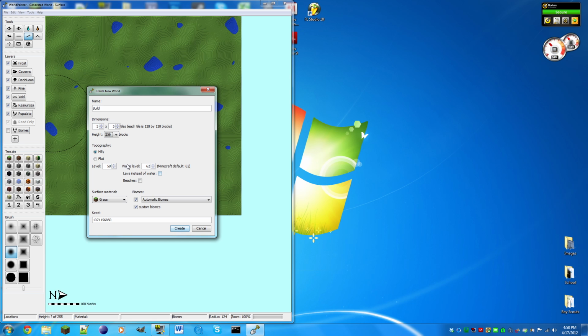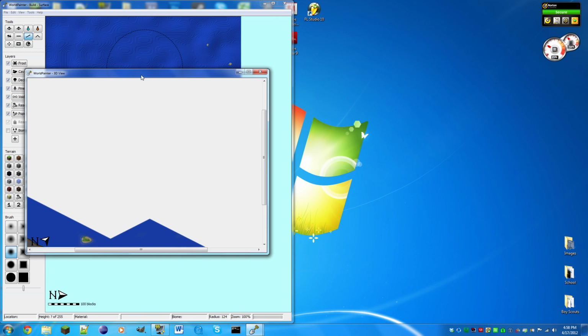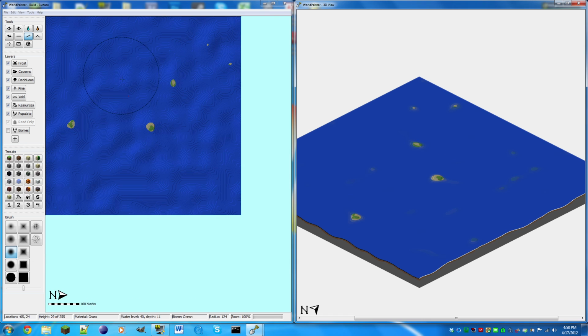And I think we should make an island. So I want the level. This level here means the level of land. Let's make it 20. And the water level, let's make it like 40. Put beaches on. And you can change the surface material here, which is basically going to show. Let's just keep it grass. Biomes, just put automatic biomes, and custom biomes doesn't really matter. So now we have some islands, and now if we go to view, show 3D view, it will show us a 3D view of what we can see, which is very useful.